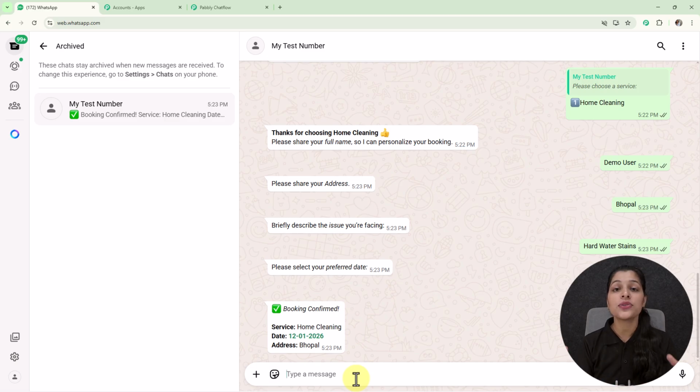So now you can also create a WhatsApp chatbot like this, which is going to automate all your conversations with your clients or customers, whether it's making the bookings or general queries. So now let's start creating this WhatsApp chatbot.